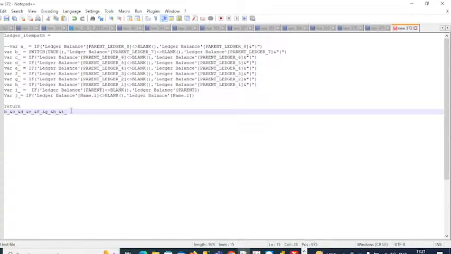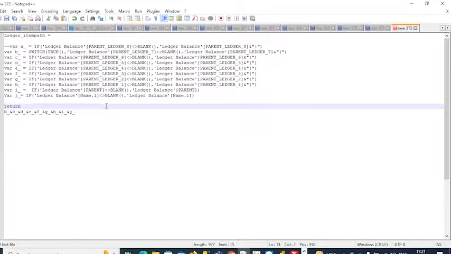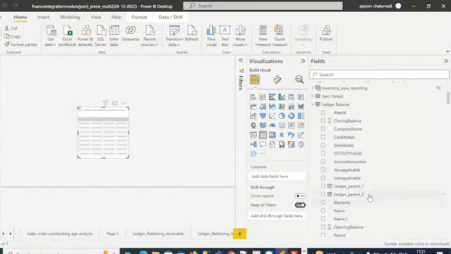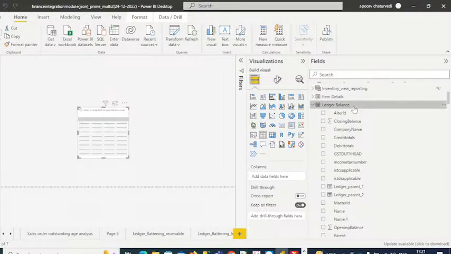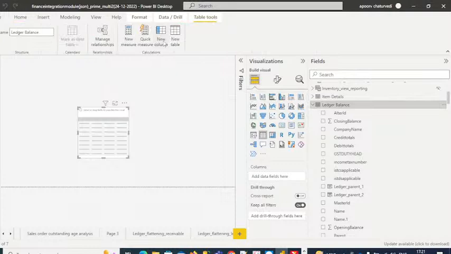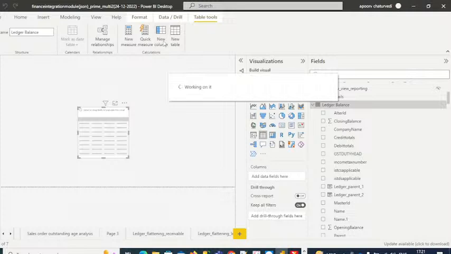Control C, Control V, j underscore, correct. That's done. Now I've done the second parent. Now I need to make ledger underscore parent underscore 3. So after extracting the entire set of hierarchy, I will actually concatenate, right, using the pipe.